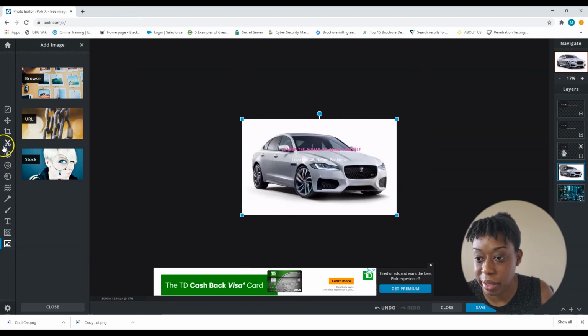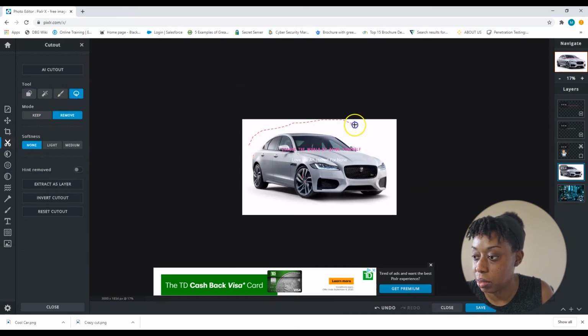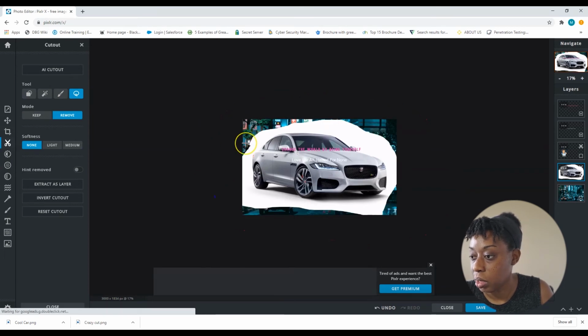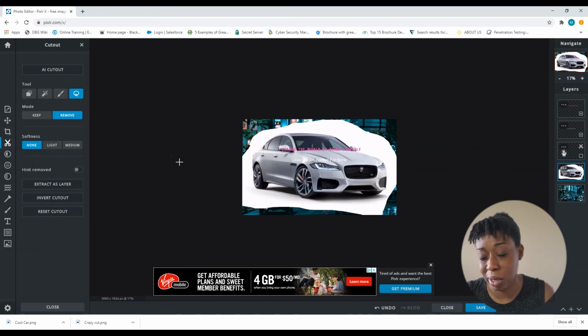But let's go back to cutout. And let me just use the lasso. This is crazy, I know, guys. But I'm just trying to show you how to use this. So technically the car is on top of that layer. That's what I kind of wanted to show you. And this is looking kind of crazy, but you have your ideas of the things that you want to do. I'm showing you that there's a tool that you can use and do it.